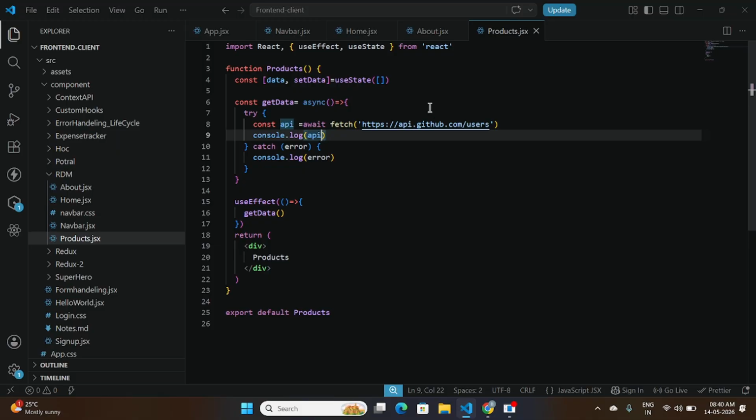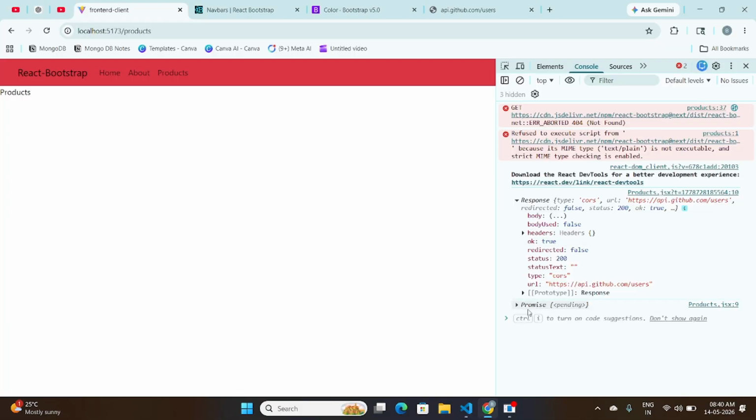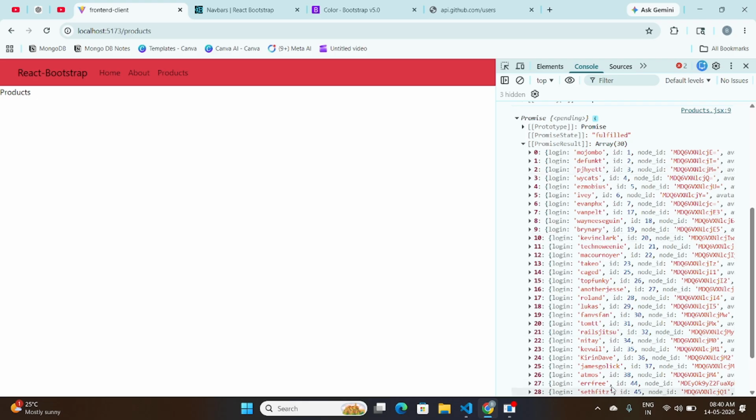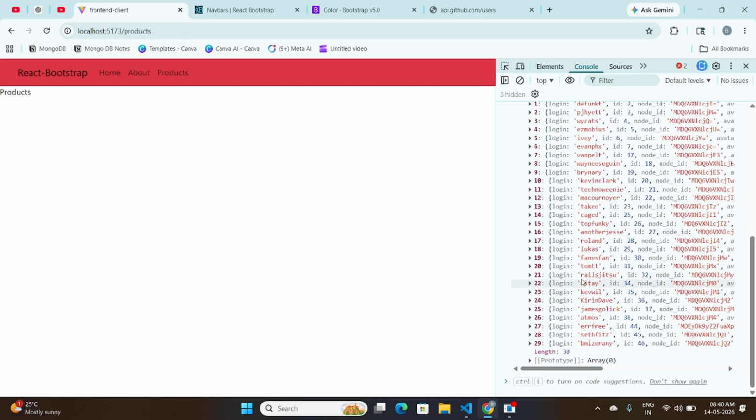So what I will do is API.json. If I write it like this, now you can see the difference. Okay, it is written as a promise. Inside this promise there is an array, and inside this array I'm having the data. You can see the difference.